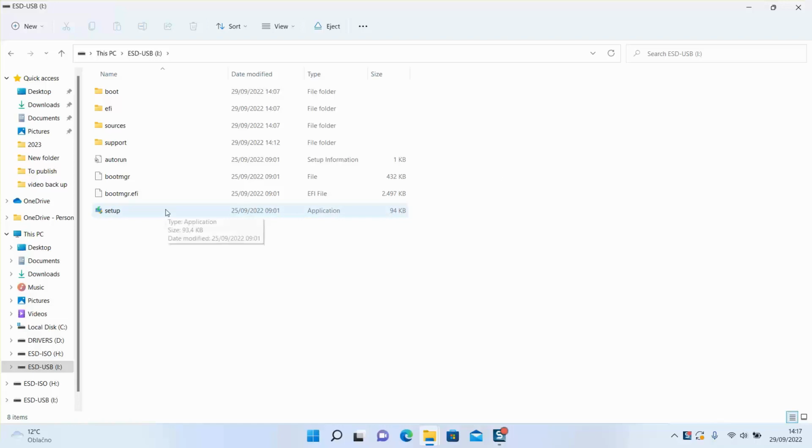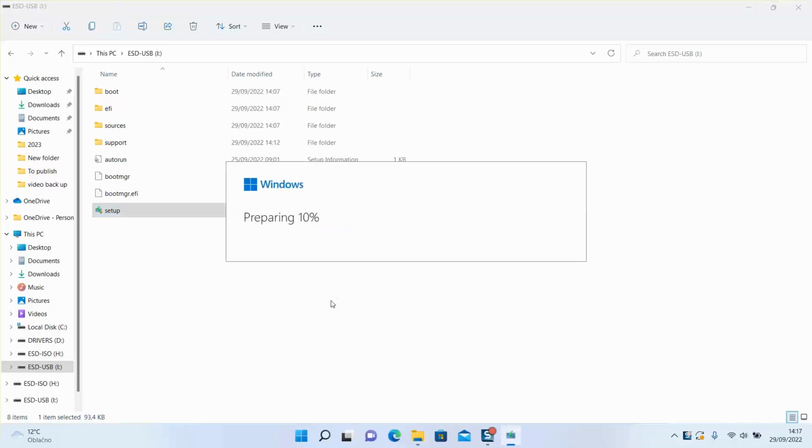So here I have my Windows 11 ready to install. You can double click on that and Windows will ask you if you want to allow this app to make changes to your device. You can click yes. And you can check, just to check if the process will start. You can cancel at any time. Now, as I can see, it's running fine.